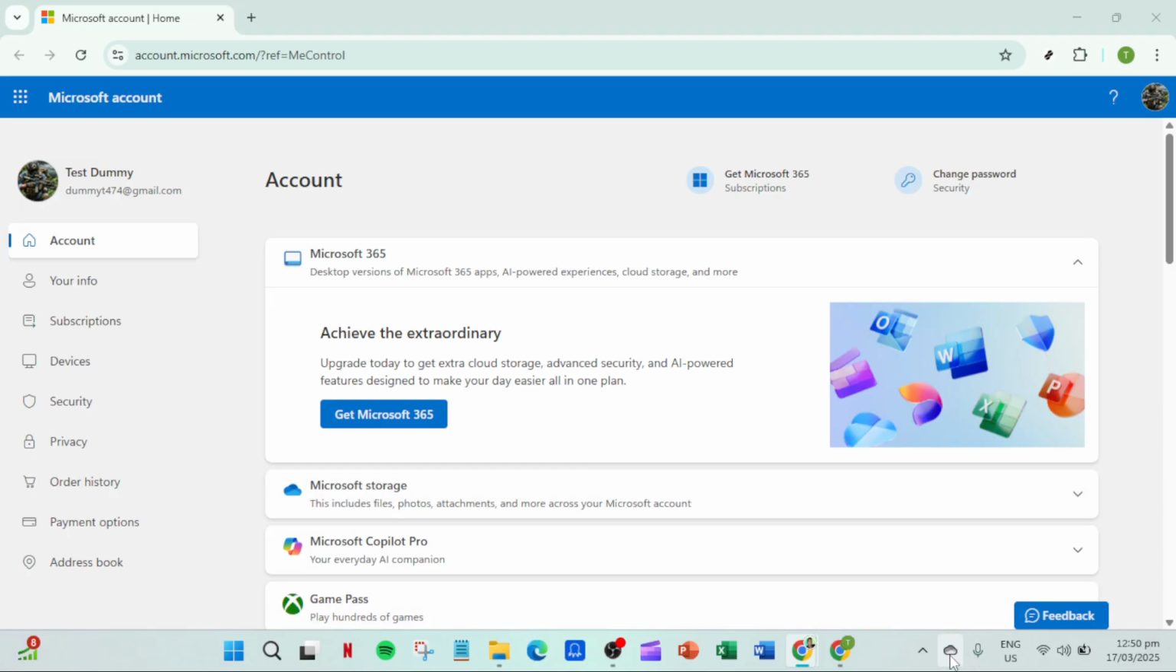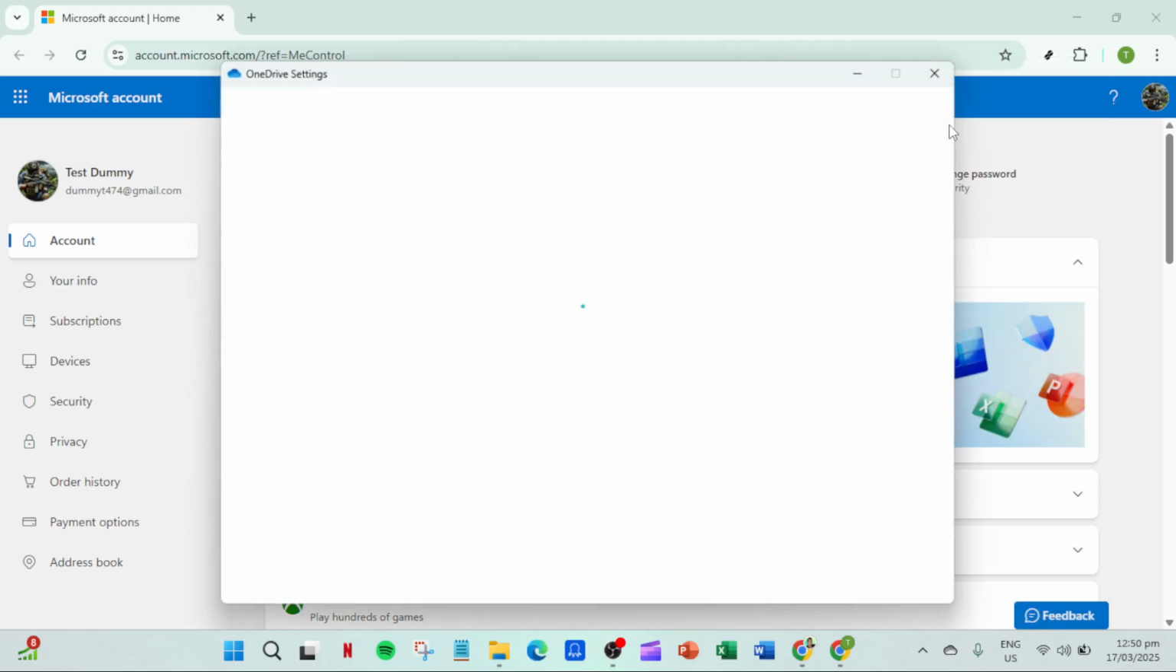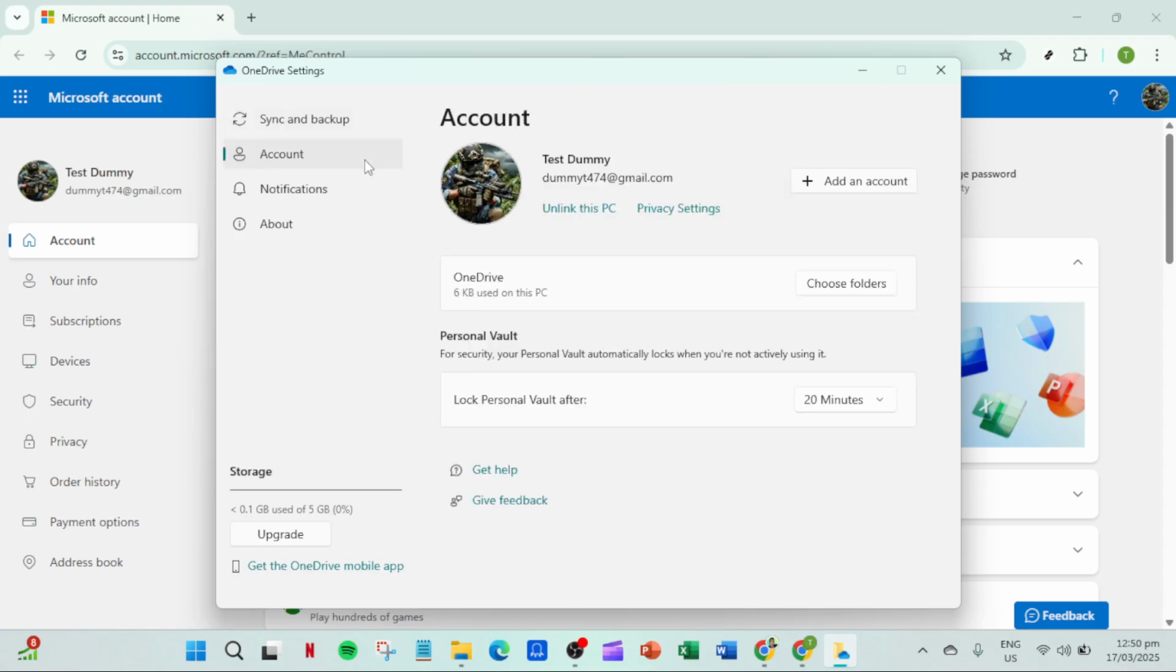First, you'll want to locate the OneDrive icon in your system tray, which you can find on the taskbar. This little cloud icon is your gateway to the OneDrive settings. If you don't see it immediately, you might need to click on the Show Hidden Icons arrow to reveal it. Once you've found the OneDrive icon, go ahead and click on it. This will bring up a small menu where you'll find several options.